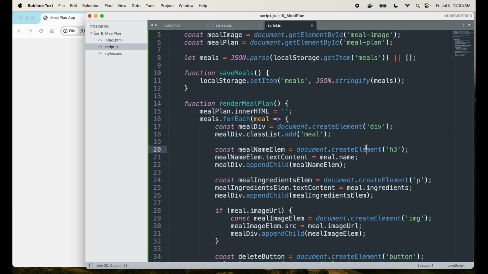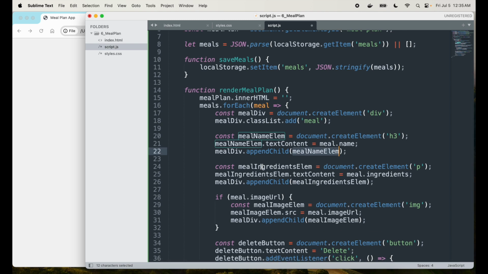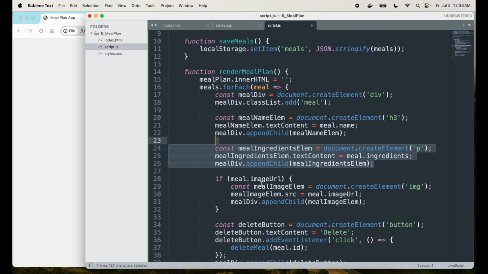Next, I'm going to create an h3 element for my meal name. So I take the meal name from the meal object and assign it to this particular h3, and I'm going to append the meal name item to the meal div. Next, I'm going to create a p, which is a paragraph item, and inside this I'm going to add all the ingredients and append it back to the meal div. Then if the meal has an image URL, I'm going to create an image element and give the src the image URL, and then meal div append child meal image, to append the meal image element to the meal div.